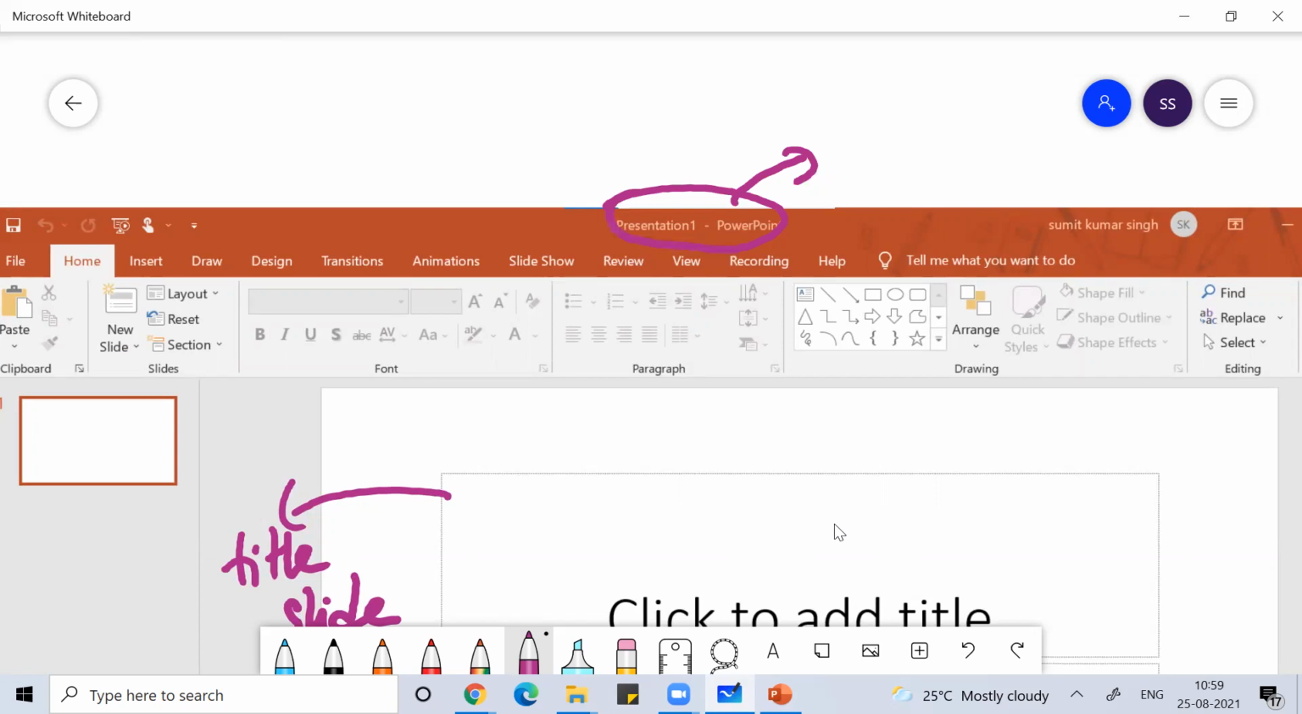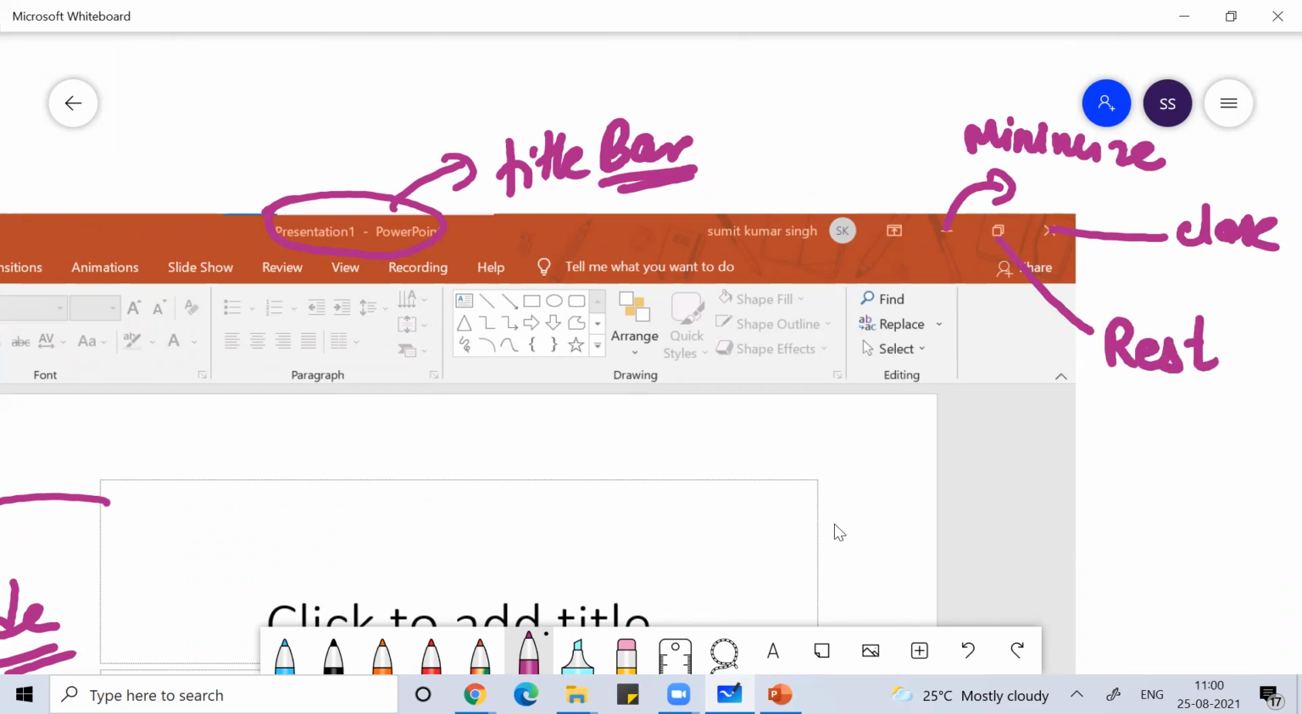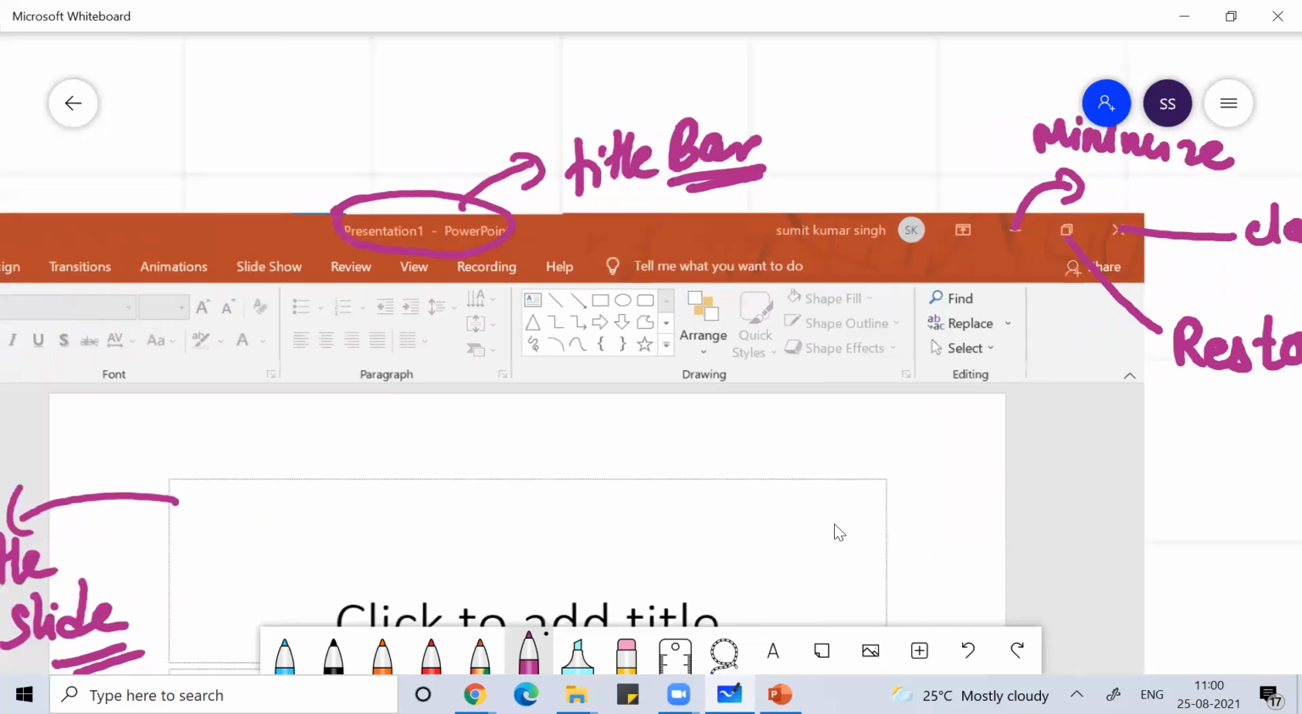This is called the title bar. You can see the keys like restore, minimize, and close. All these keys are available in Word, in Excel, and in PowerPoint. This is called the title bar.